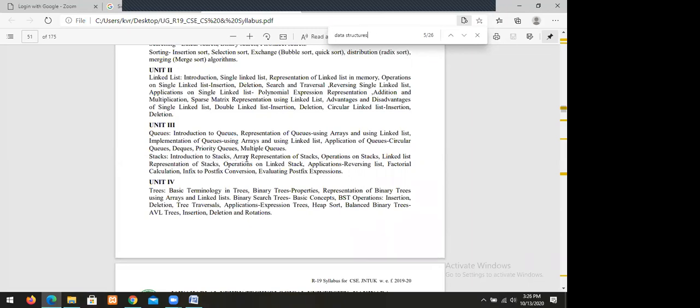Introduction to stacks. Array representation of stacks we have discussed. Operations on stacks. Linked list representation of stacks, covered. Operations on linked list, covered. Applications: reverse a list, we have already discussed how to reverse a list. Factorial calculation, we know how to calculate the factorial using recursion.